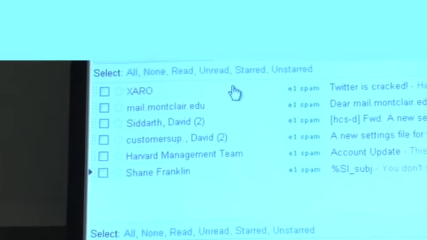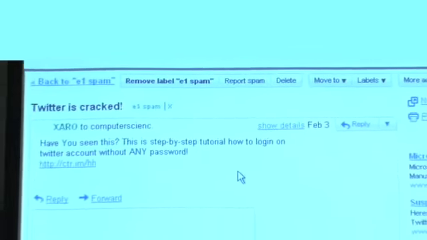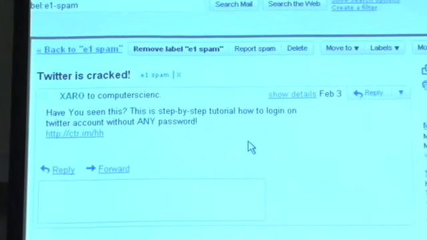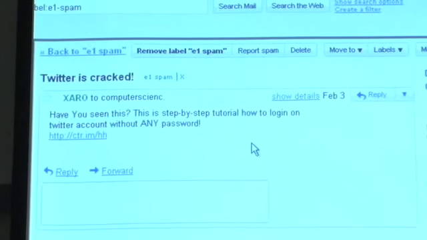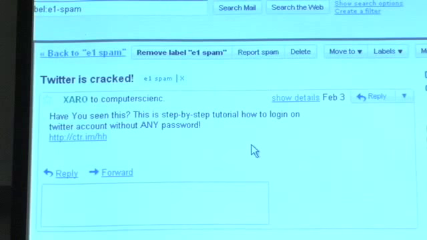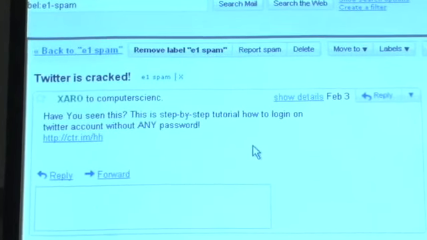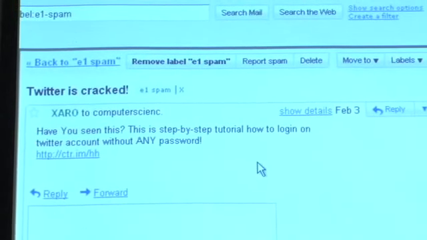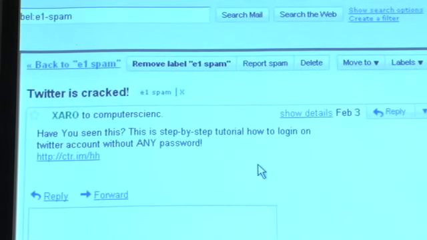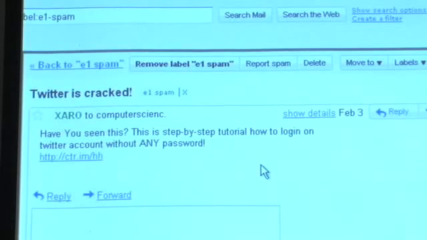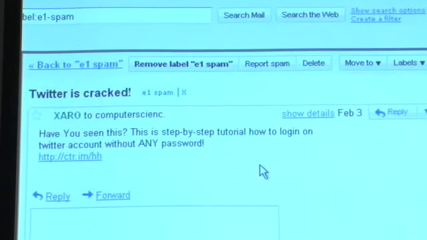Twitter is cracked. So have I seen this? I'm not going to click this link, because usually clicking links that you don't know what they are leads to bad things. But this is not a very good email to click on for a couple of reasons. Why? What are the red flags here potentially? And how can you learn to be a better, safer consumer of emails?